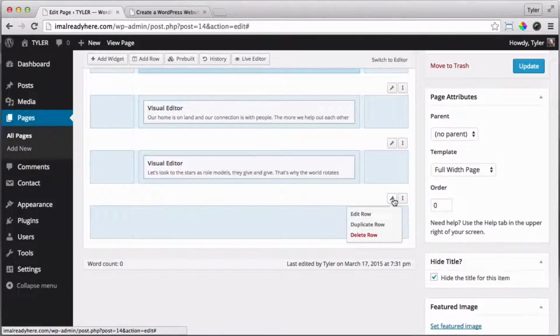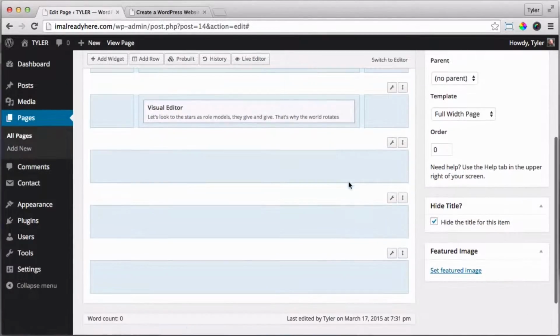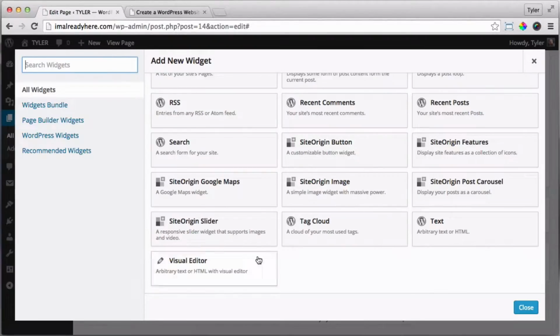Alright, now we can duplicate this. So let's duplicate the entire row, and let's duplicate it again. Alright, so now we have 3 different rows. Now let's add in the visual editor. So let's click on here and add a widget, and let's add visual editor.